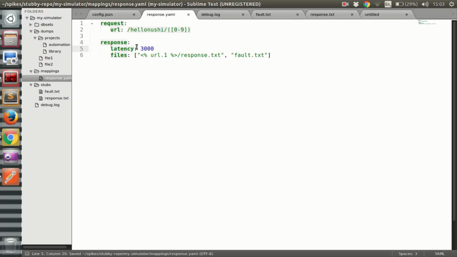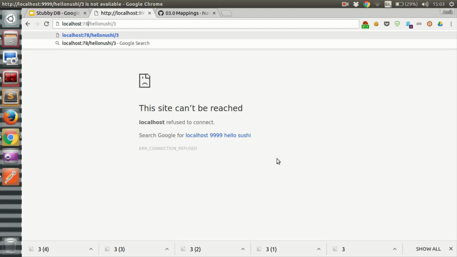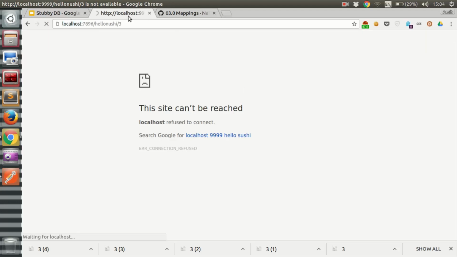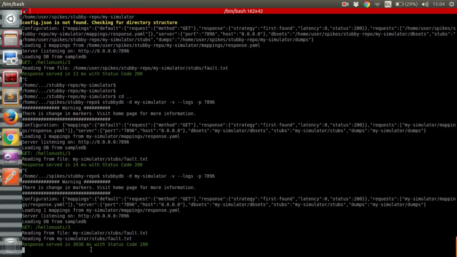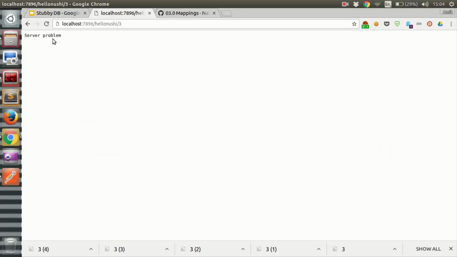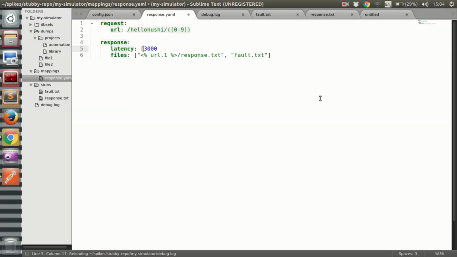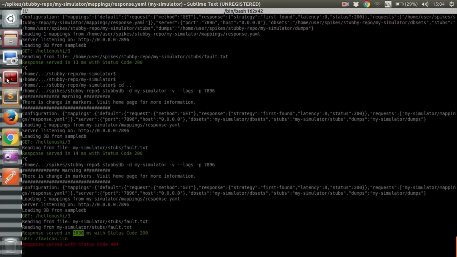If I define the latency 3000, it will take minimum 3 seconds plus whatever the processing time. I can also define the range of latency. So let's suppose I say between 1 second to 3 seconds.